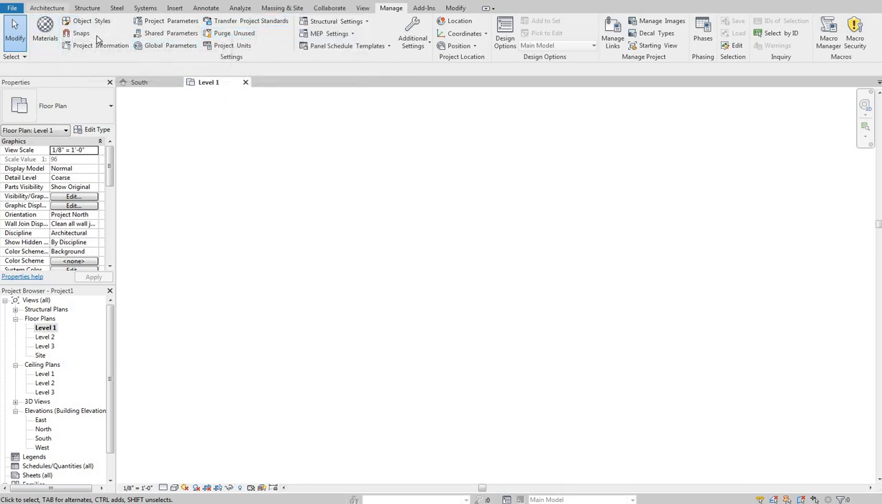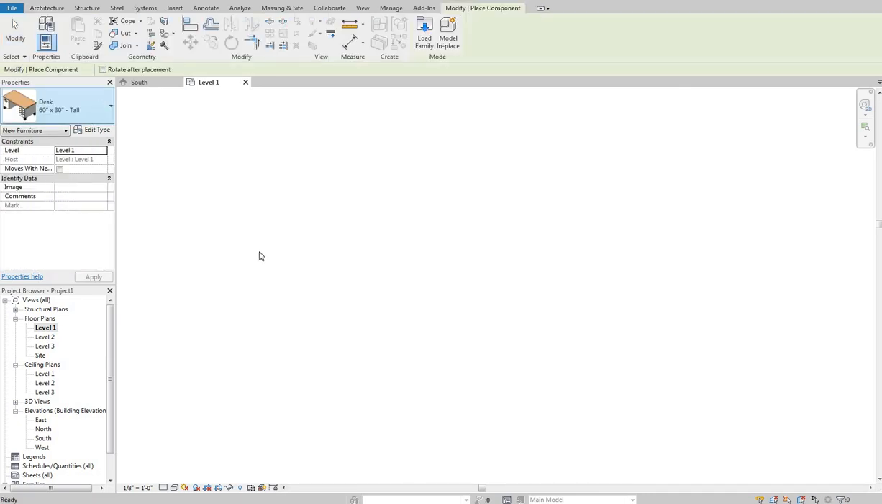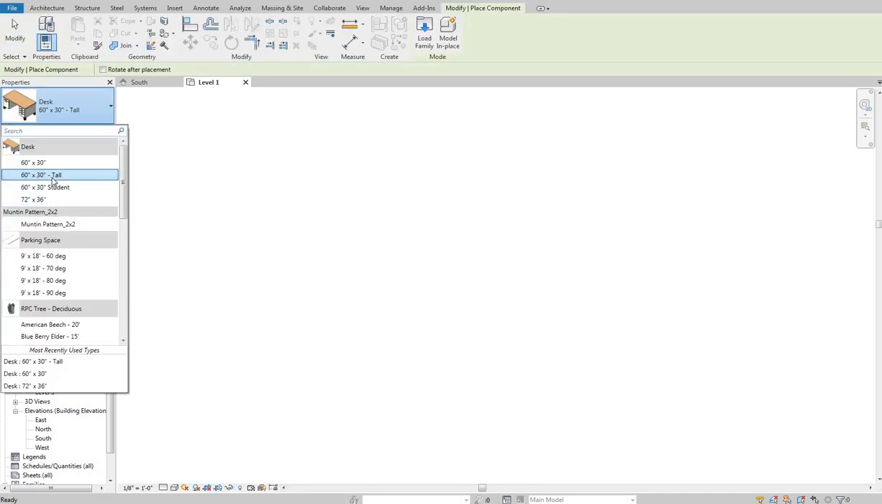So let's say, for a good example, the desk that we had, let's say I've got the 60 by 30 tall and the 60 by 30 in my model. If I purge unused, the 72 by 36 and 60 by 30 student will both go away. They're not taking up a lot of room in here, but they are in the model. So little things like that can start to take up a little bit of space.